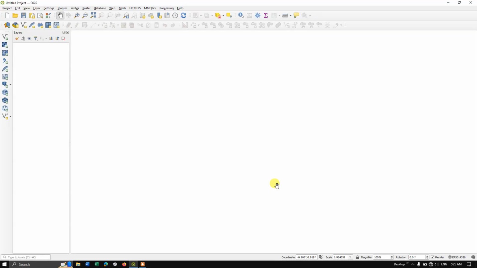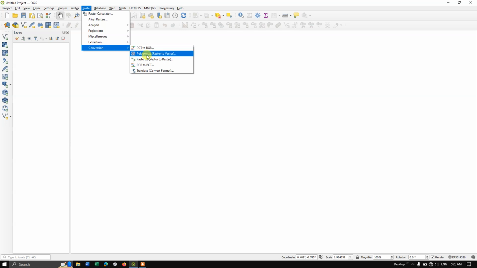In this video tutorial, I'll be showing you how to convert a PDF file to a TIFF file. So for that, go to the option Raster and come down to the option Conversion and select Translate, that is Convert Format.